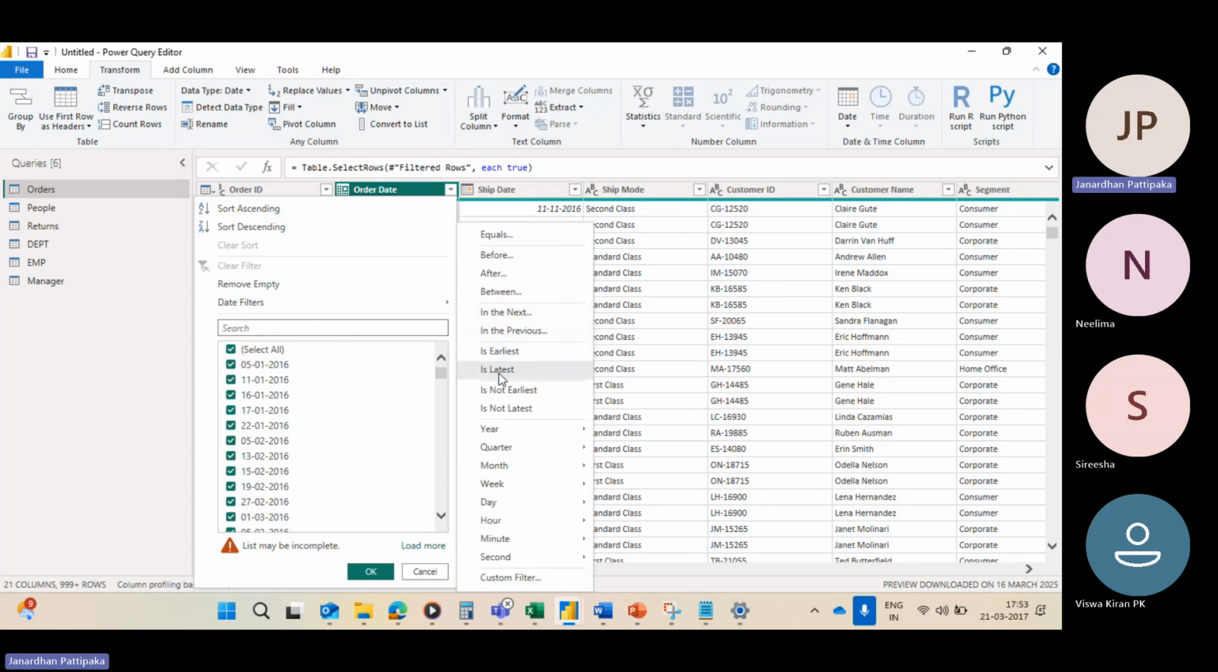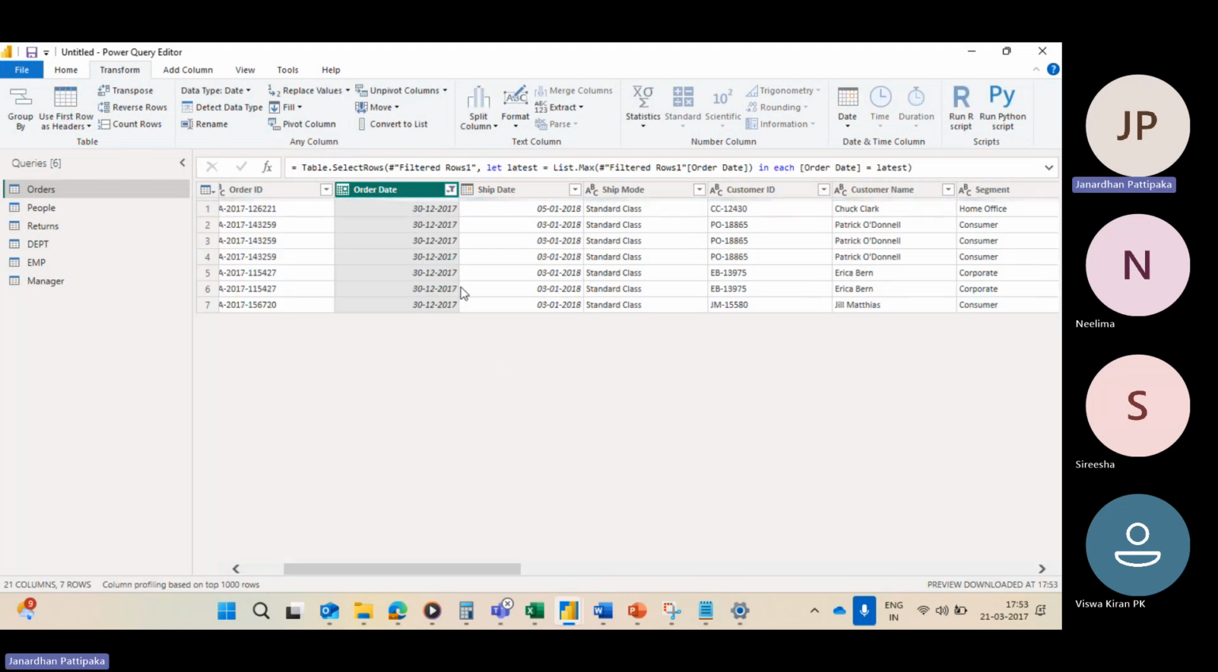Is the latest. Latest means in that particular column, what is the last date, the newer date. Here 2016 to 2017 data is there. Maybe 31st December or 30th December 2017 is the latest date. If you select is latest, see, 30 December 2017 is the last date which is present in that particular column. It will filter.